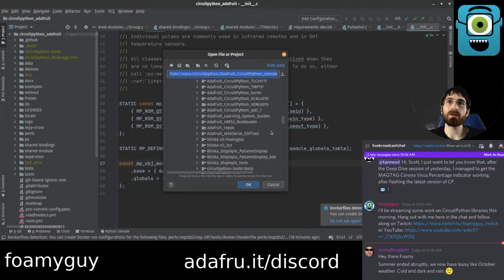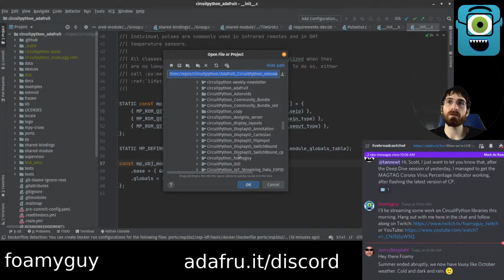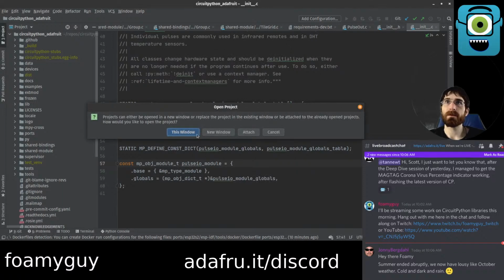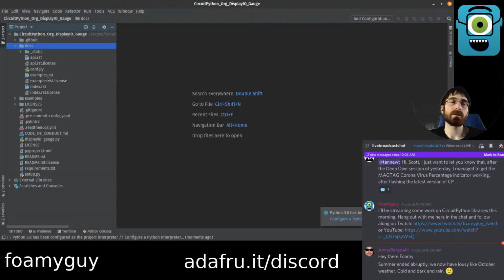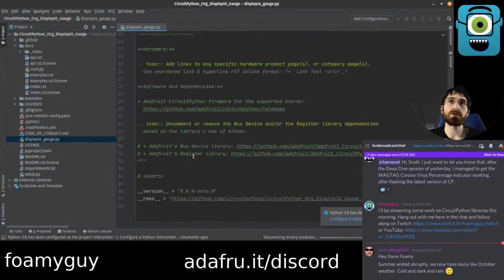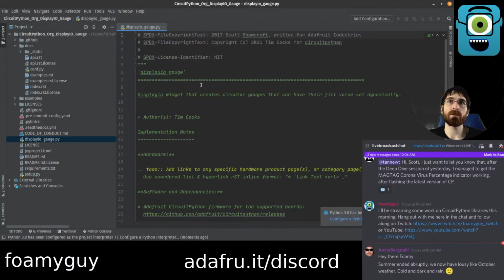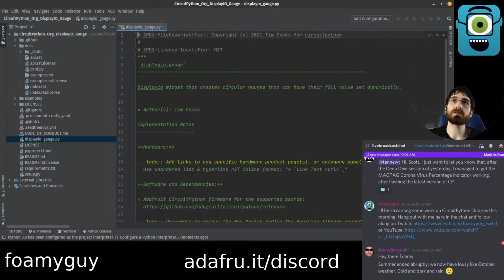Now this is going to be CircuitPython.org Displayio gauge right here. We could do this window. All right, so this will be where the code for the library lives. I think we've been getting rid of the doubled up copyrights, maybe? Maybe we should change cookie cutter to get rid of those.